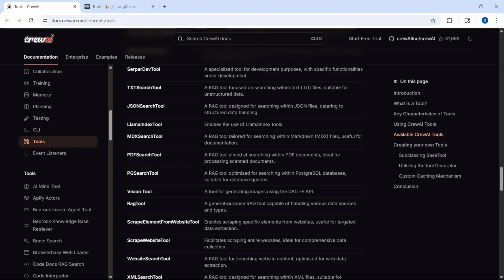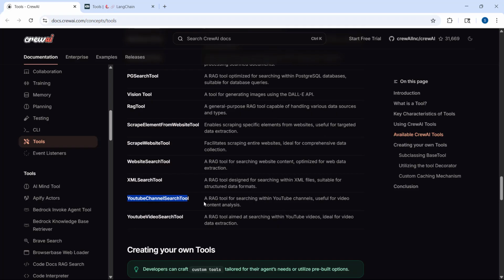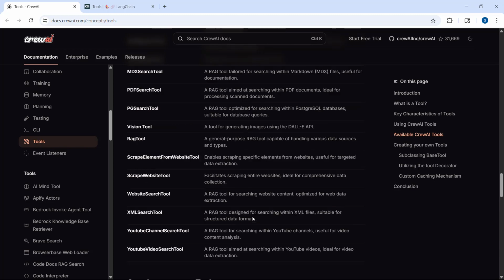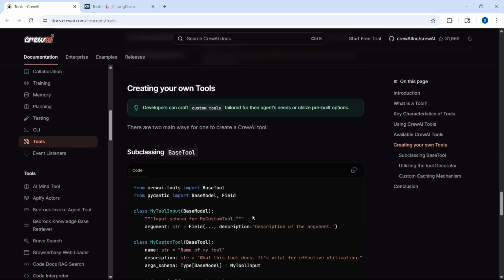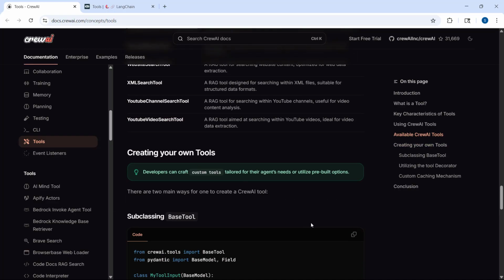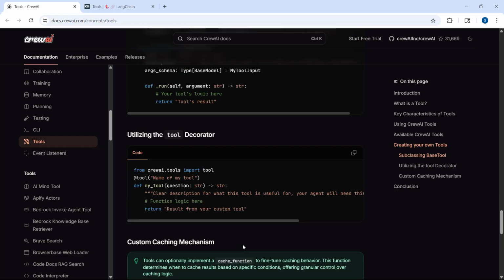JSON search tool, PDF search tool, vision tool, RAG tool, YouTube channel search tool, a RAG tool for searching within YouTube channels, useful for video content analysis. YouTube video search tool, a RAG tool aimed at searching within YouTube videos, ideal for video data extraction. So you can see these are the different tools provided by CrewAI, right? And if you want to create your own tools, you can do that as well by subclassing BaseTool, and we will see the implementation. Then you will understand much better.